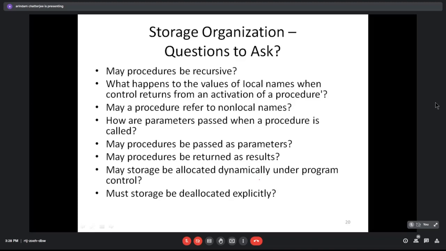Then you have the dynamic storage allocation. Now that is a very big issue. Not only dynamic storage allocation, do you want to expose memory to the programmer? You have seen in C you can mess with the memory. You can allocate memory and then you can put some garbage into it. In Java you cannot do that, even though you can allocate memory dynamically. Can storage be deallocated explicitly? That is another important thing.